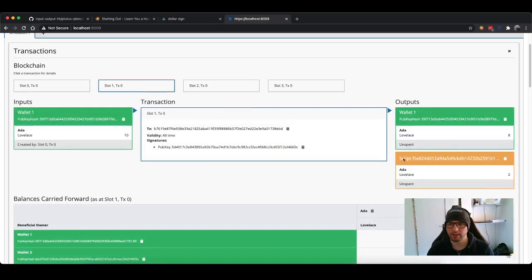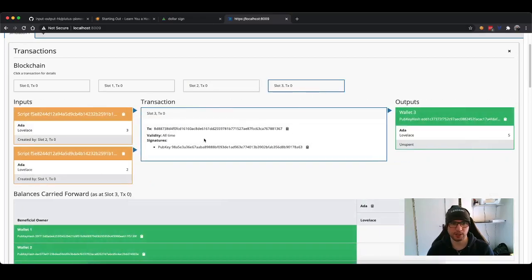So the first one is the script gets created with 2 Lovelace. This is the first donation. The second donation is of the other one. It donates 3. And then the third transaction is basically the third wallet that is collecting all the donations. And here it is nice to see that despite the script being 1, there are actually 2 addresses for the same script with funds inside them.